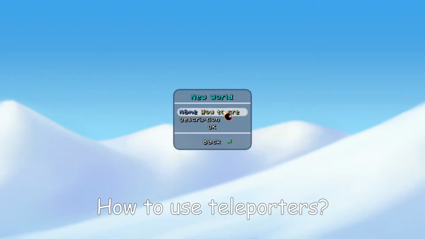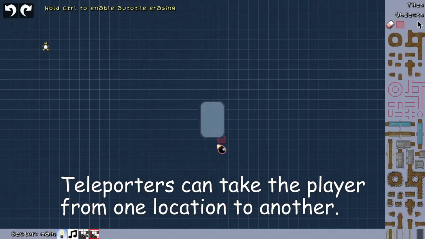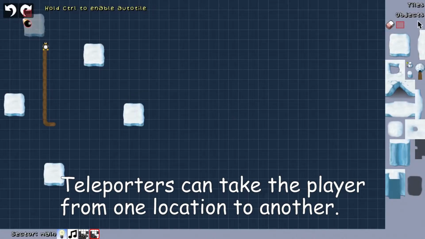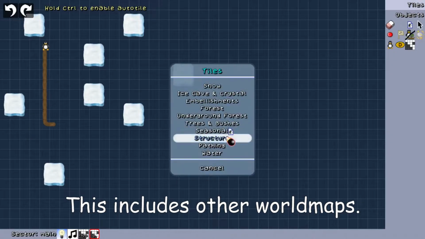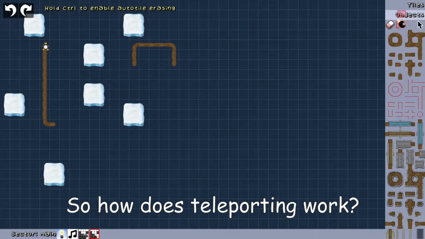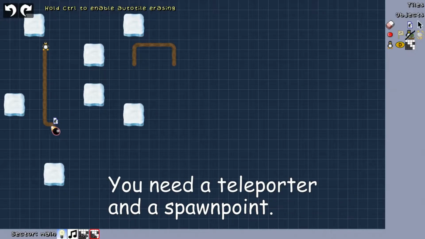How to use teleporters. Teleporters can take the player from one location to another. This includes other world maps. So how does teleporting work? You need a teleporter and a spawn point.